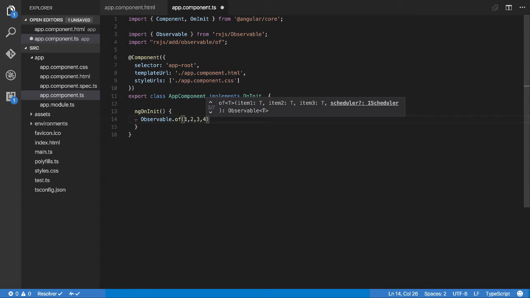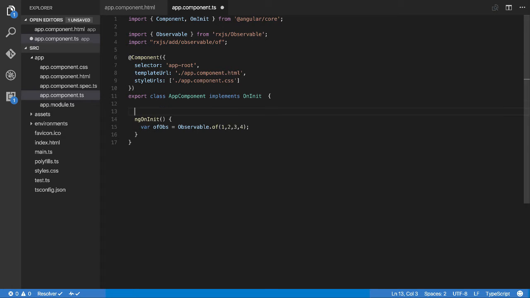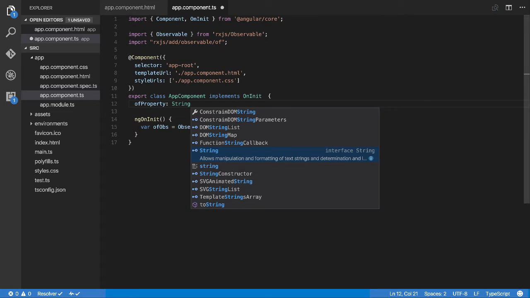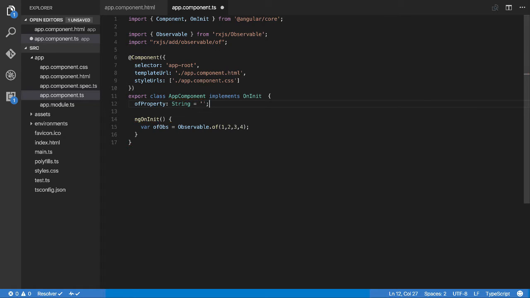What I'm going to do is set this to a variable, and in this case we'll just call it ofObs. It's equal to Observable.of that. The next thing I want to do is display this information on the screen. So I'm going to come up here and put ofProperty. This is just a property that we're going to bind to. We'll call it a type string and set it to blank for the moment.